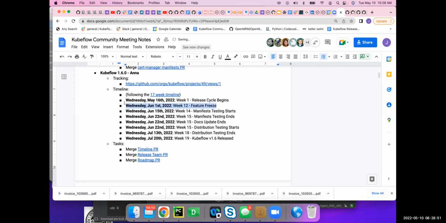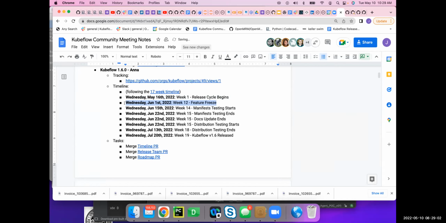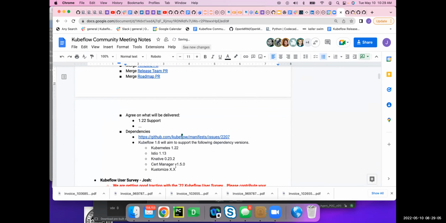And also another thing that was heavily discussed during the release team meeting: the last few weeks, the release team has been working on trying to identify the dependency versions for the 1.6. Based on the initial input that we have gathered from different working groups, the release team has a proposal out on which versions we are aiming for 1.6, which is what's written there in the notes. Kubernetes 1.22, Istio 1.13, Knative 0.23.2, and Cert Manager 1.5.0.